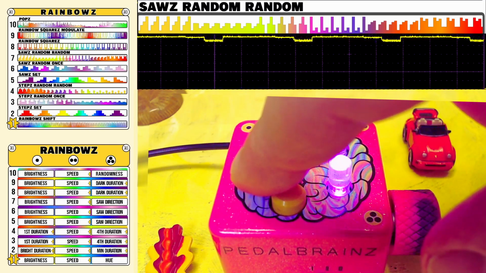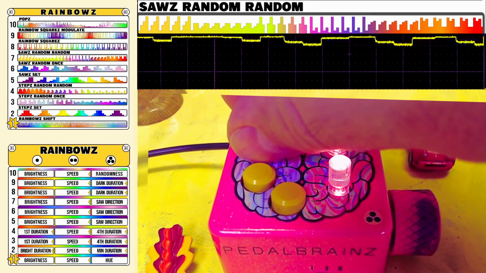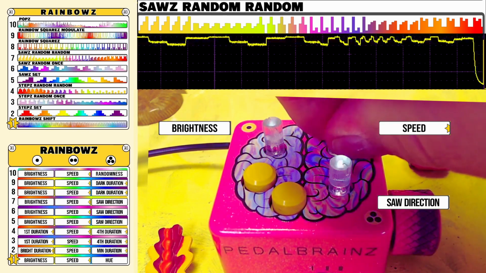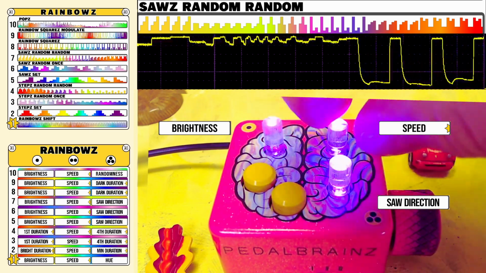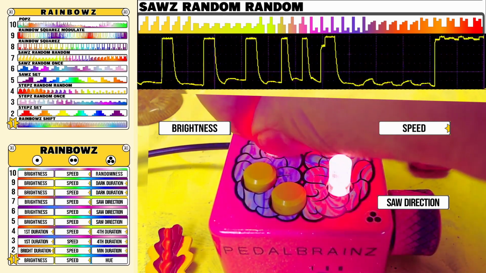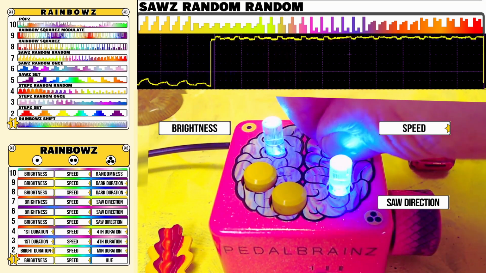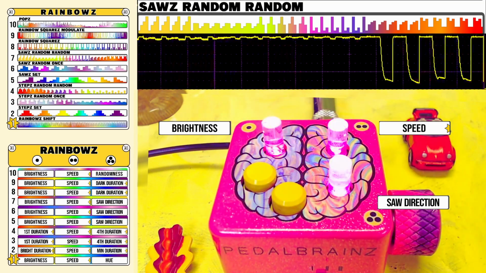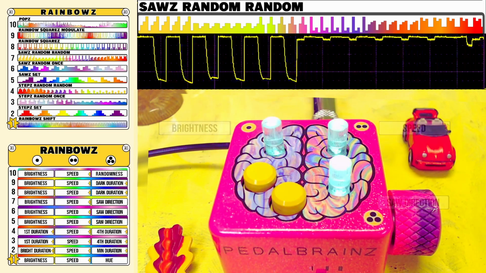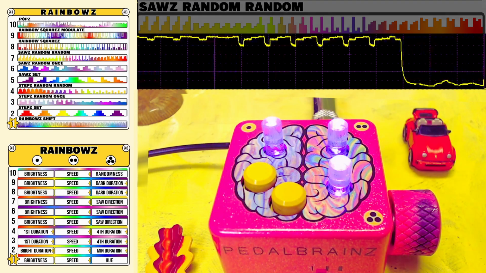Moving on to Mode 7, this is Sawz Random Random, with the same kind of controls, but adding a bit more randomness to where those steps happen. This is Mode 7, Sawz Random Random.